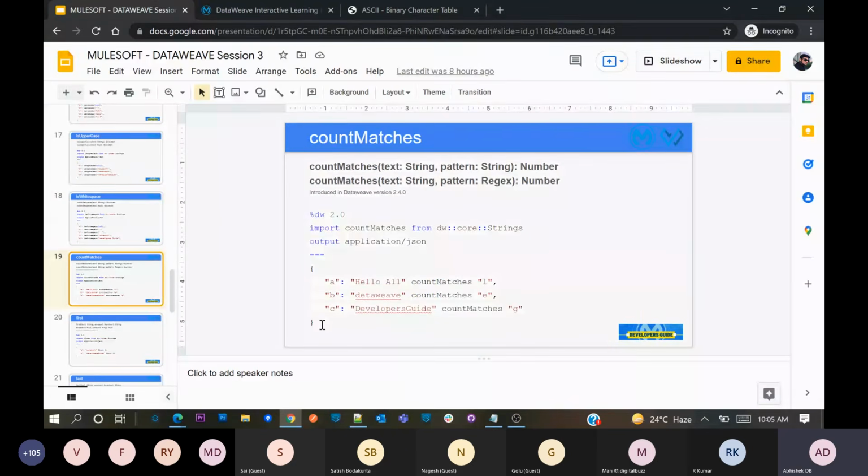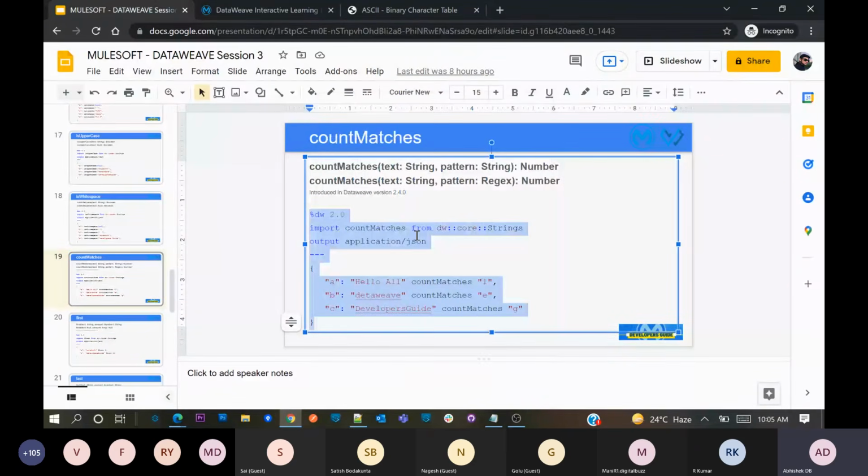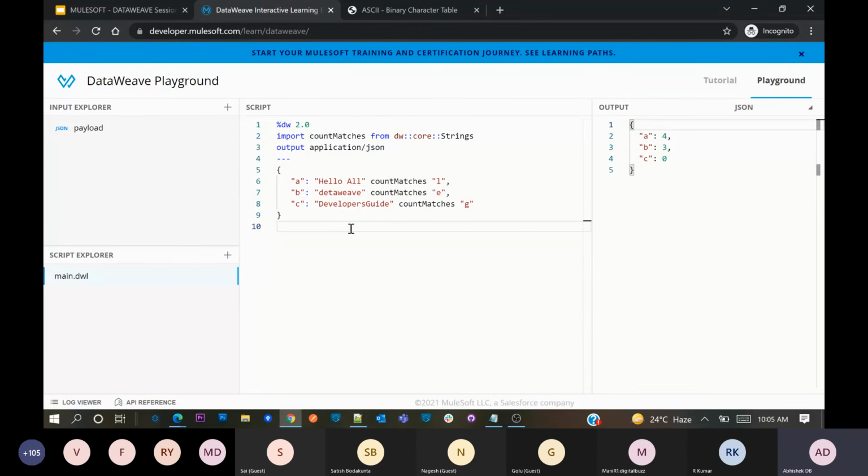CountMatches. Now this is an interesting one. It can be used in your real-time project as well. It was introduced in version 2.4. It counts the character which you are looking for. In this case, say "hello all", I am searching for L, how many times it is repeated. It has been repeated 4 times: 1, 2, 3, 4. So it's giving me the output as 4.